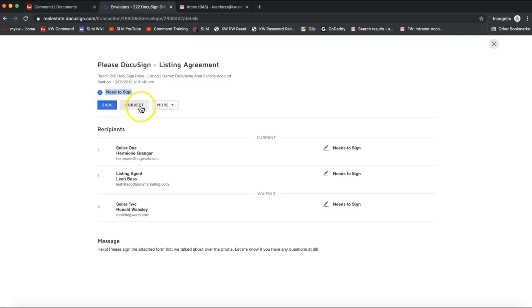You can also correct that if you need to make any edits to it. And there are more options here. So let's say you talk to your client and they said, we didn't receive that. You can resend that here as well. And of course, you can void it and view envelope history. You can see the different options here, but resending is a particularly helpful one. All right, so I'm going to X out of this as well.